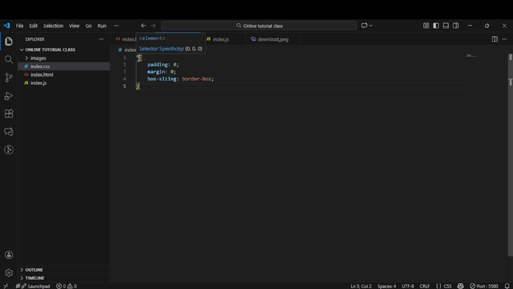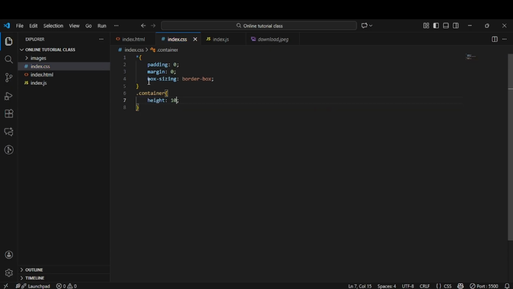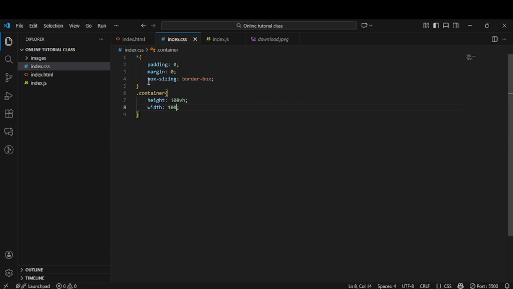So this is what the universal selector does. Now I'm proceeding with what? My calculator. So first I'm going to do my container. Yes, I'm going to start my container first. So container should have the height of what? Let's say 100 view heights, right? Then the width should be 100%.